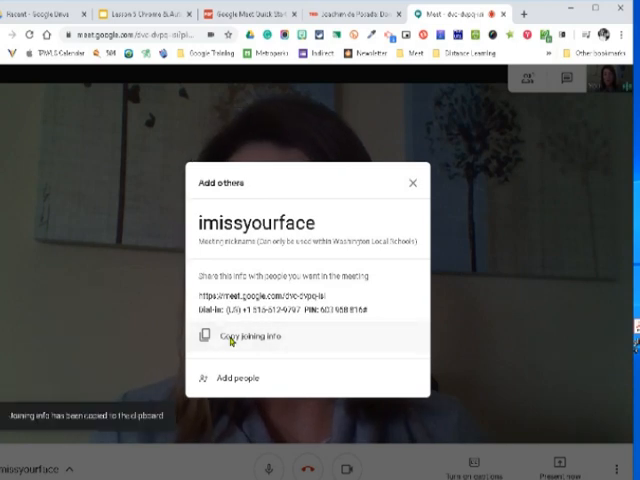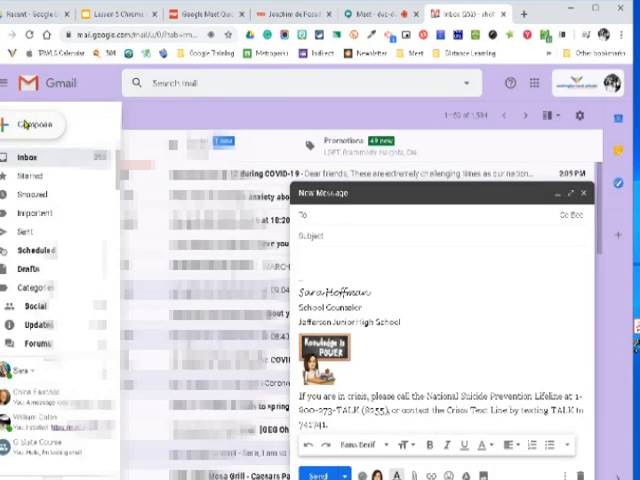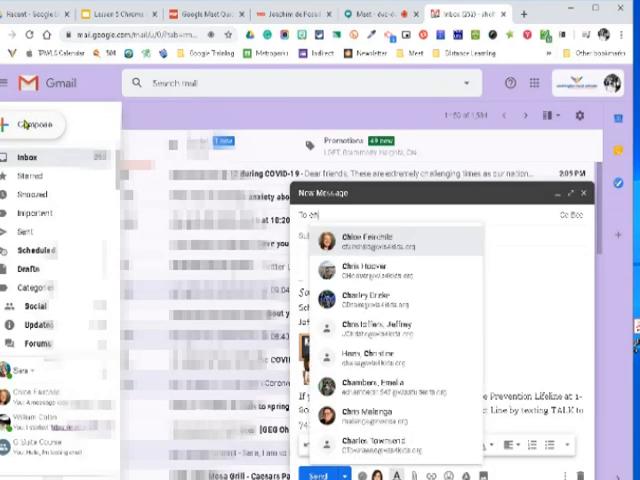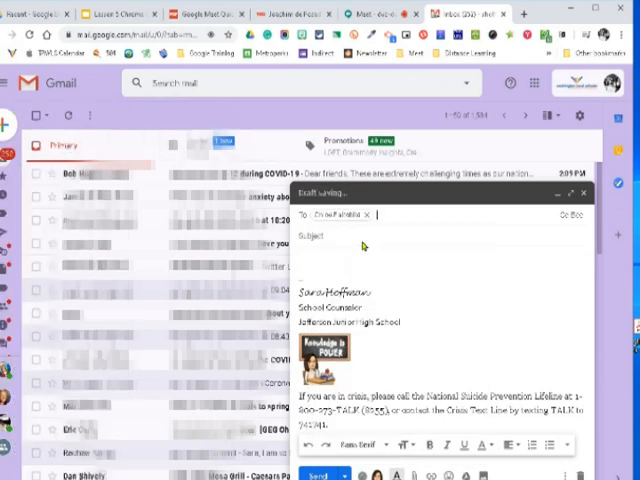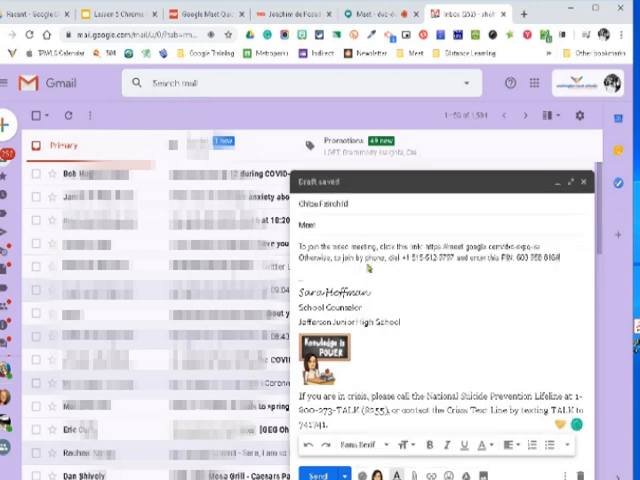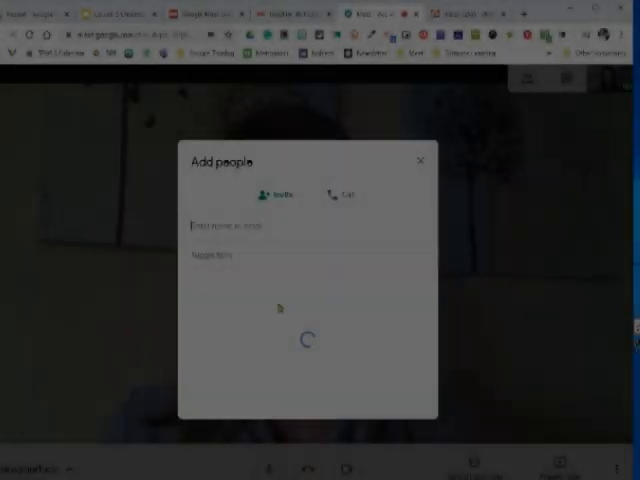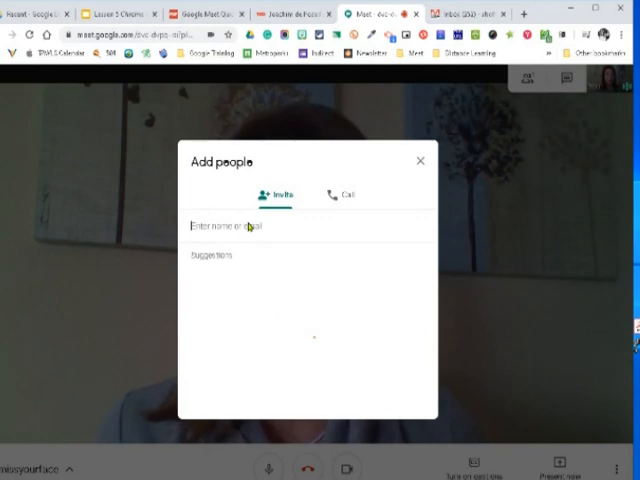So you can copy the link and then go into your email. All right, so I'm going to send this to Chloe Fairchild. And I'm going to call it Meet. And because I copied it from that other page, all I have to do is paste, and then I'm going to send it. You can also add people manually, so I could have just typed in her email there too, or I could have typed in someone's phone number.